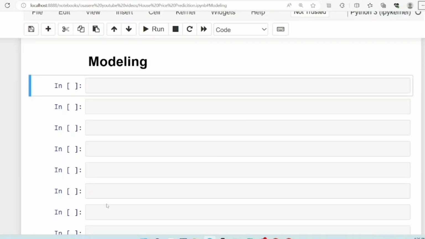In this edition of the video, we'll be creating a machine learning model for our house price prediction data set. We're going over different machine learning algorithms such as linear regression and also regularization methods, such as Lasso.